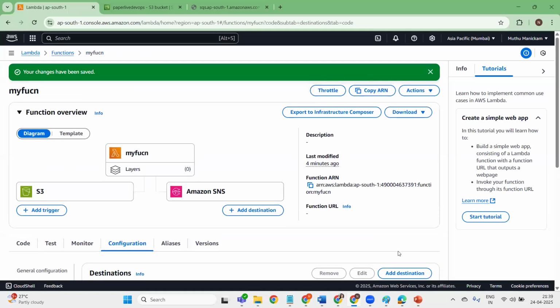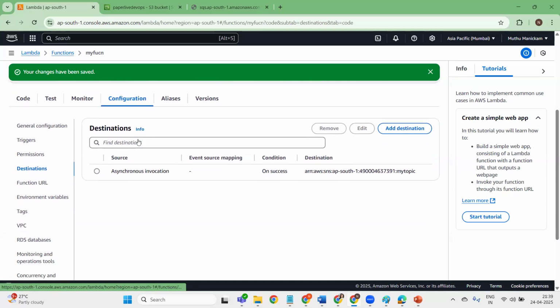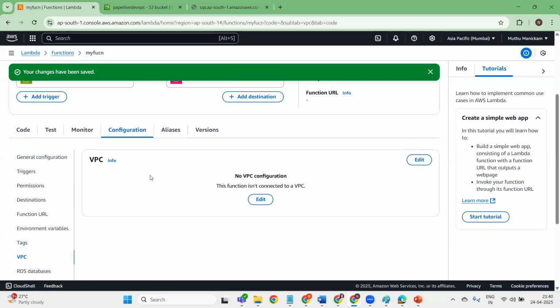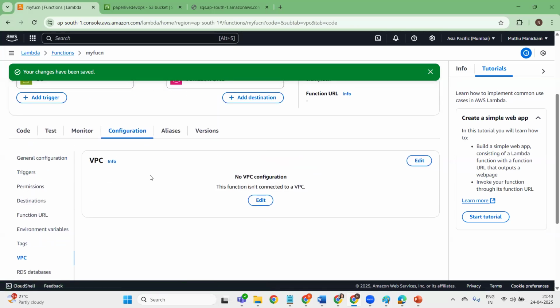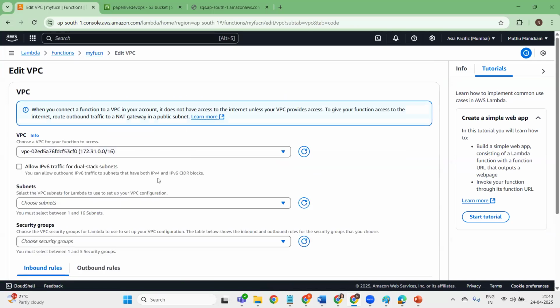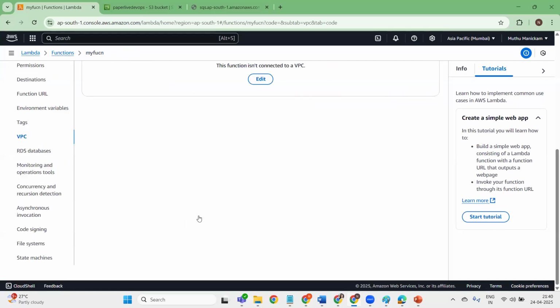Okay. So now it's done here. The trigger is configured and the destination is also configured. You can add multiple triggers and multiple destinations. As well as that, here you can see the configuration for your Lambda. If you want to see the VPC, in which VPC it has been created, as of now I have not given any VPC configuration. If you want to connect this particular Lambda with any specific VPC, you can select the VPC here. I have only the default VPC, right? You can select it, select the subnets and then save it here.